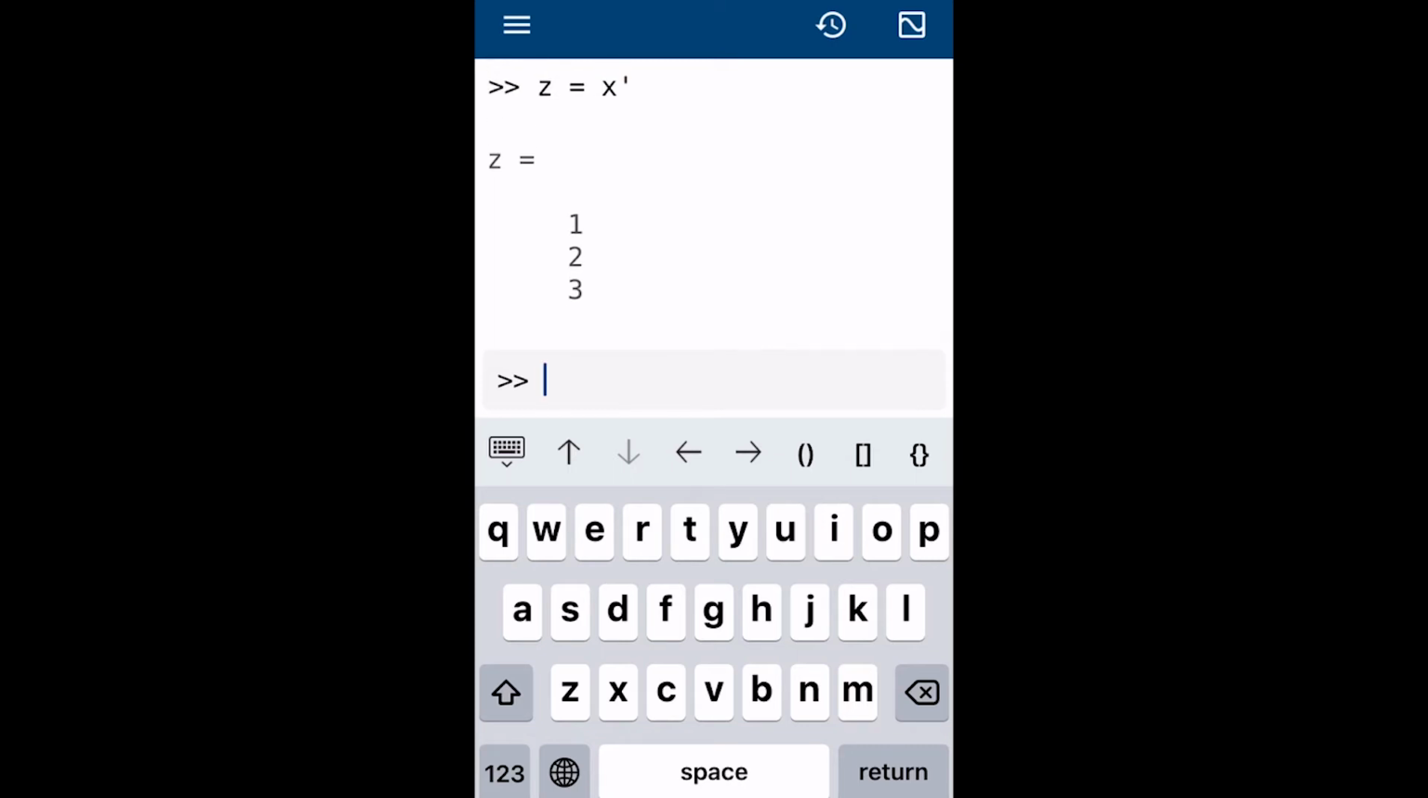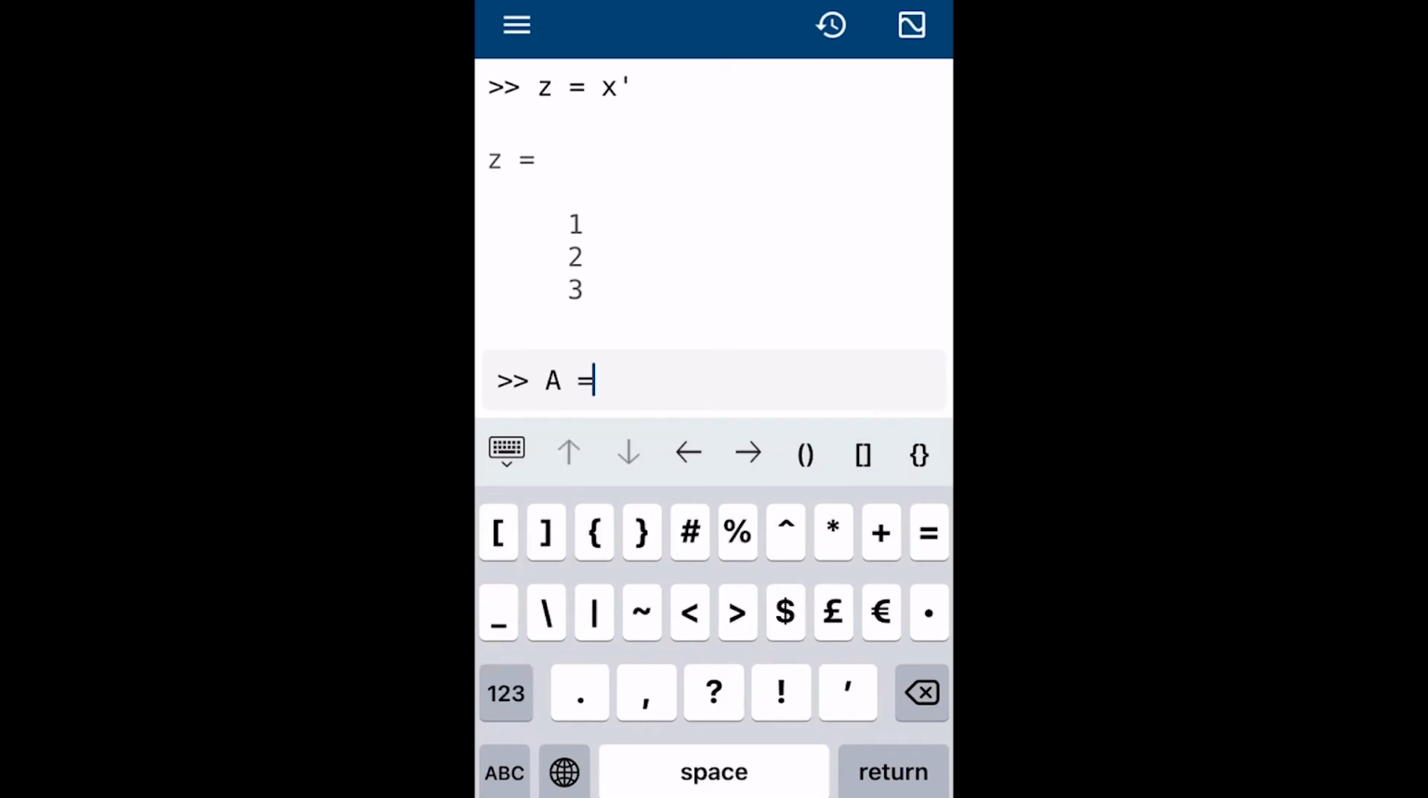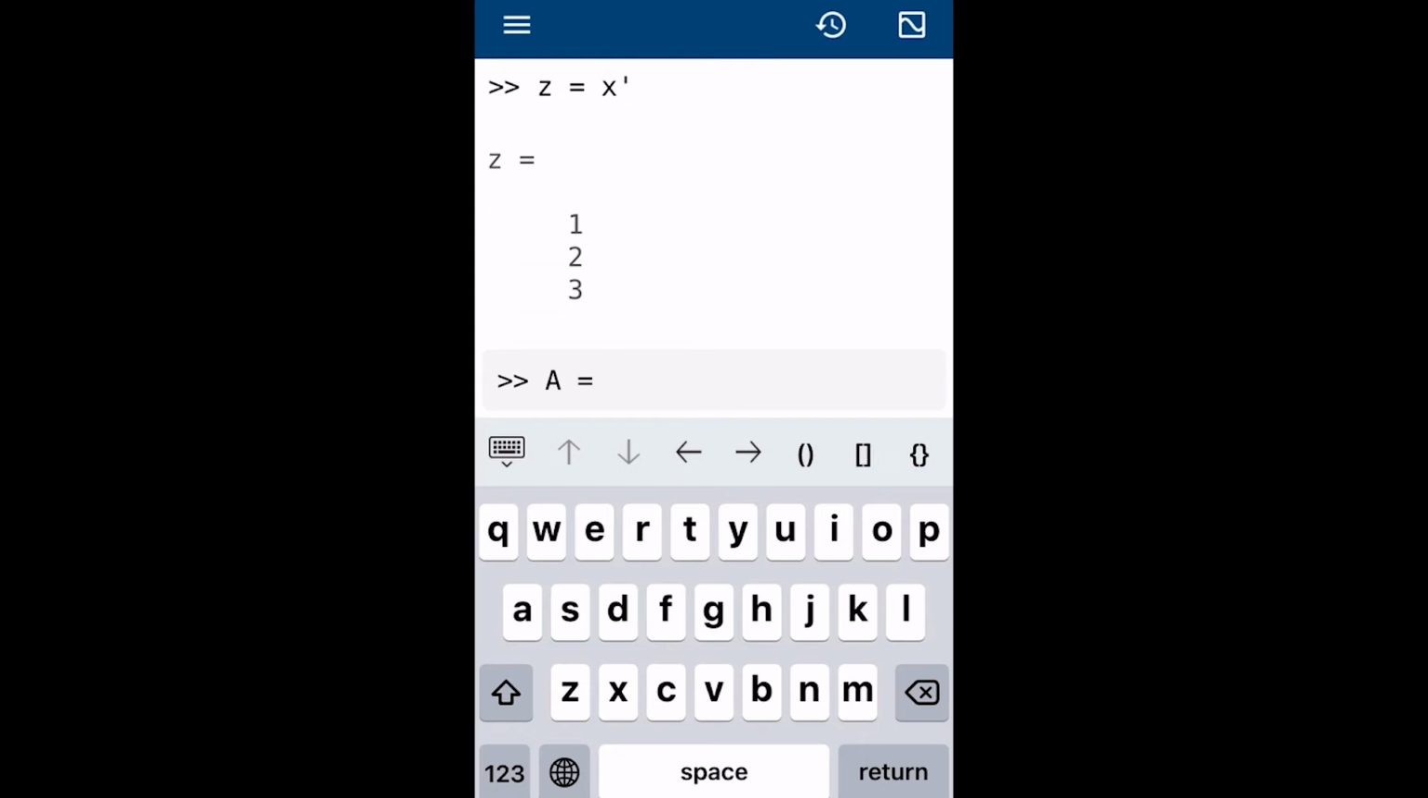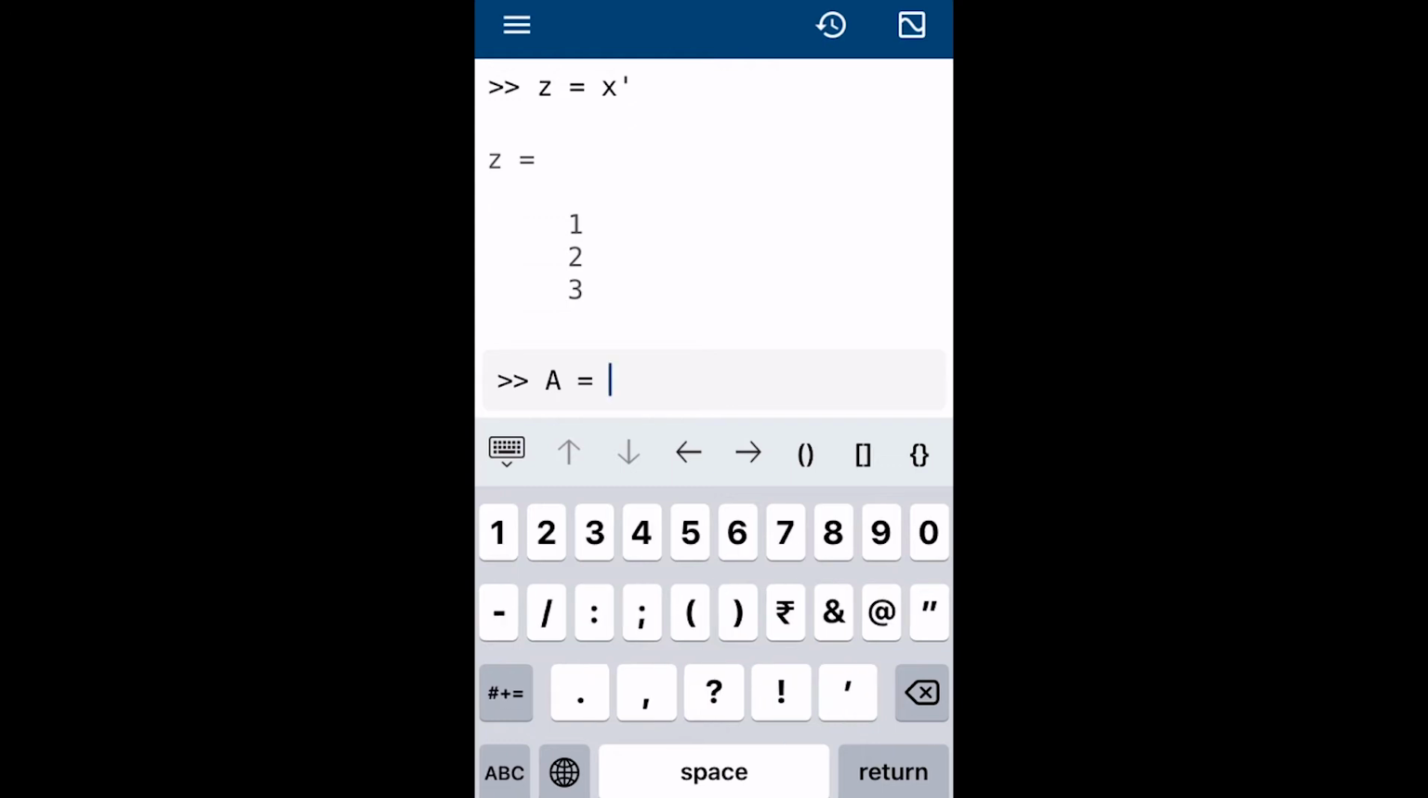Okay, these were the vectors. Now let's try to define a matrix, a 3 cross 3 matrix. Let's say capital A. A is a matrix, a 3 cross 3 matrix. I want to enter the components. As I told you, square brackets mean it's a vector or matrix, so you have to use square brackets for defining matrices.